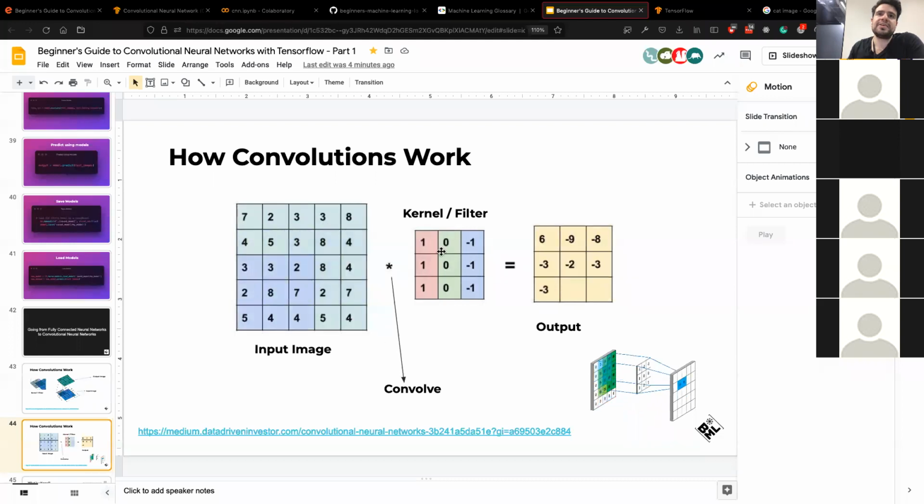As you pass the kernel, so this is our kernel, we have a kernel or a filter that looks like this. Then as you pass it across the image, the numbers get multiplied and then all added up into one single value, as you see here, right? So this way you convolve one image into another, smaller image.